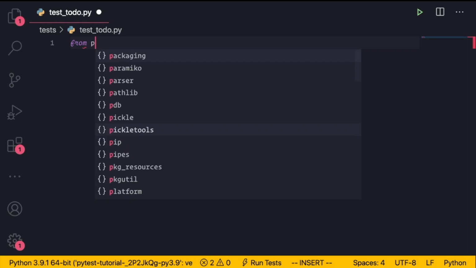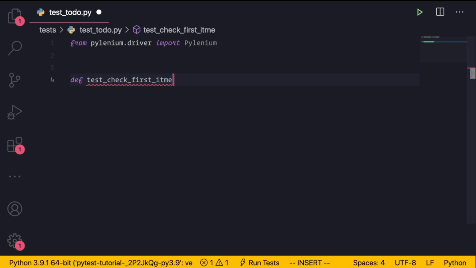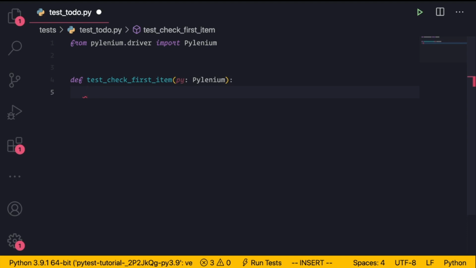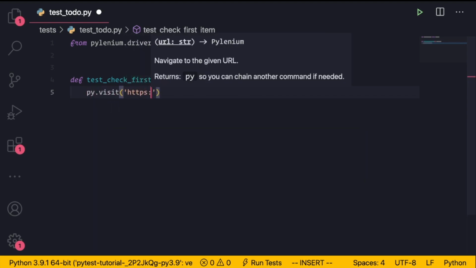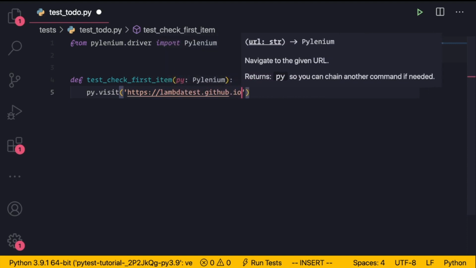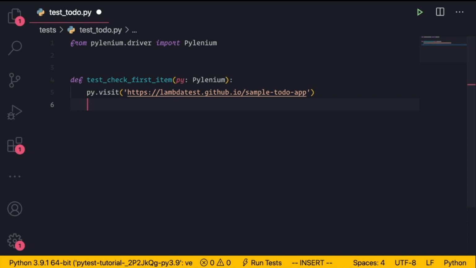All right, so let's start it off with the Pylenium driver, bringing that in. Import Pylenium. All right, and the name of our first test is going to be test check first item. Now that the test signature is done, let's get to the website. And I probably should have copied this because this is kind of a long one, but that's okay. Sample to-do app. Bada bing, bada boom.